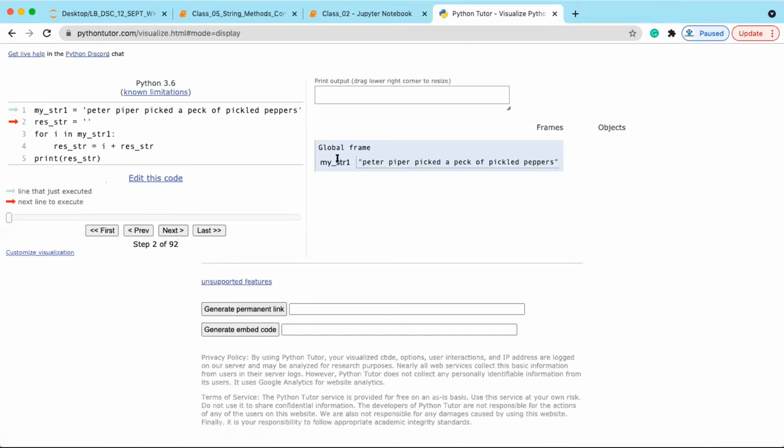First of all, my string one is this one. Then the resultant string is the empty string, because I have declared an empty string to store the result. So when you run the loop, i will become the first letter P. Then when you do this operation, i is P plus the resultant string, which is empty. So it will become P plus empty string, that is P. So the resultant string will become P.